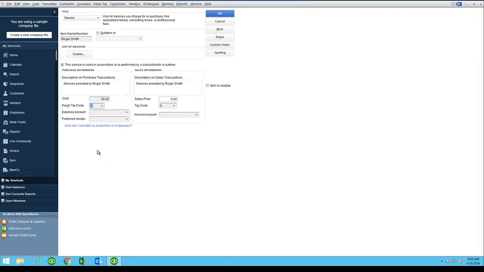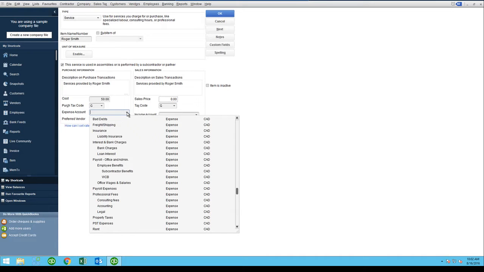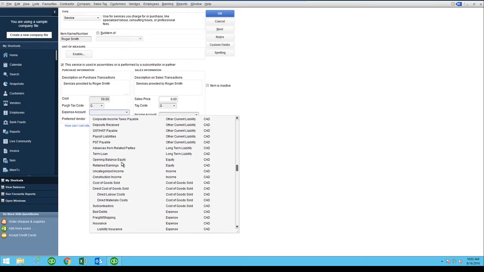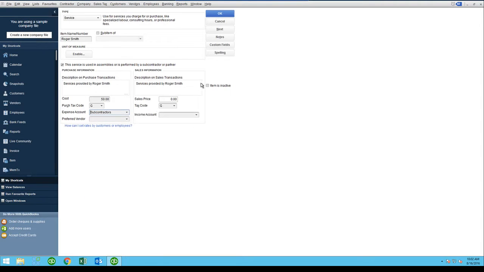The tax code is set to GST, so that's good. For the expense account, we have to make sure that all costs associated with Roger Smith go to the correct line item on the P&L. He is going to be working at client sites for our jobs, so I'm going to put him under subcontractors, which is a cost of goods sold account. Select that. And then similarly, we'll fill out the billing information.